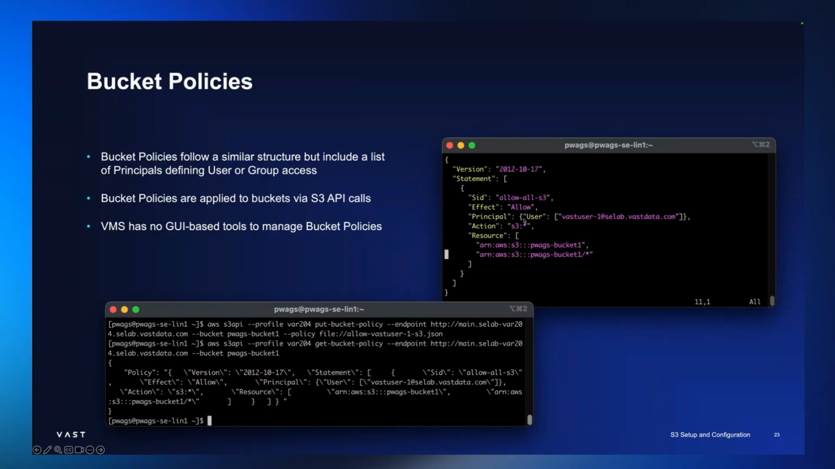Here, the principle for this is going to be limited to just this one particular user. So vast user 1 is the only user that's going to be able to access this. However, I'm giving them full access to that bucket. So S3:* means all the S3 actions are allowed to this user.